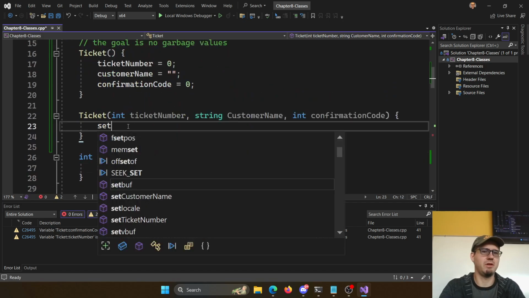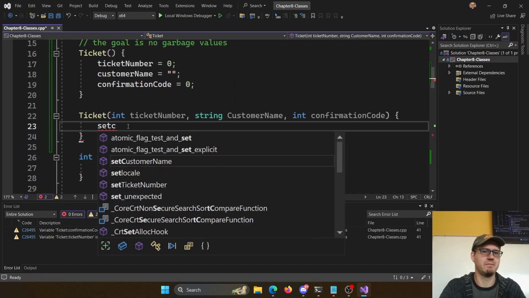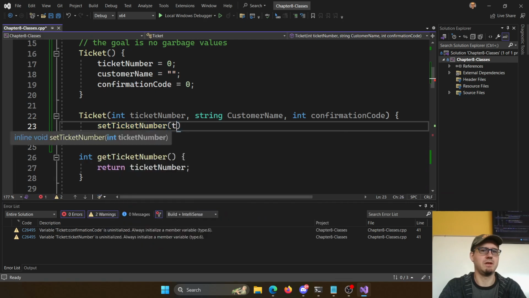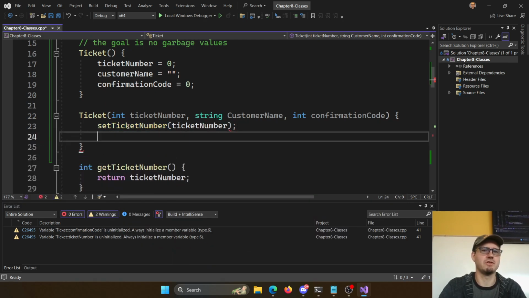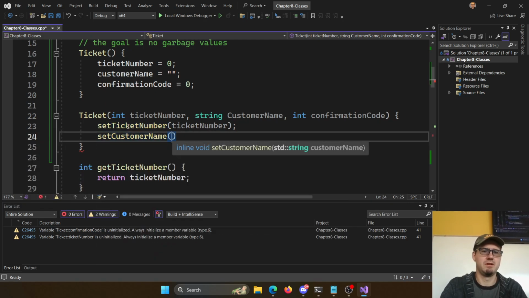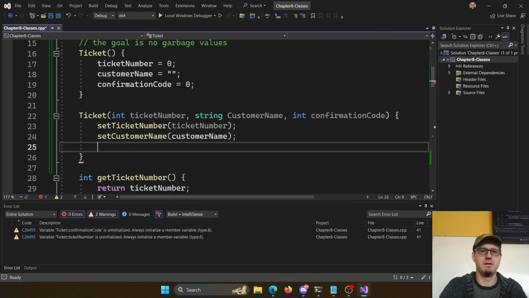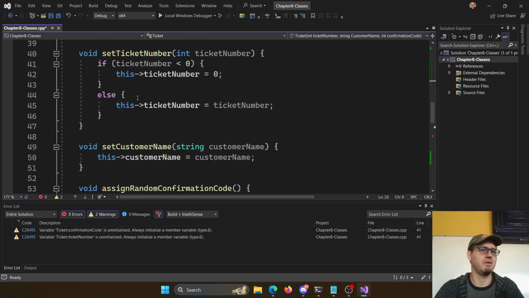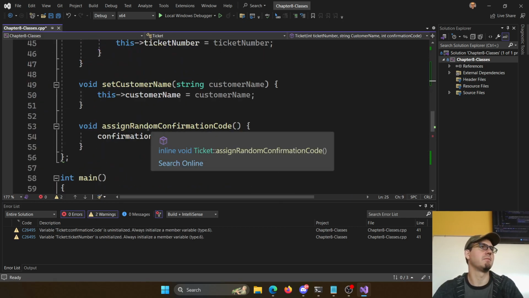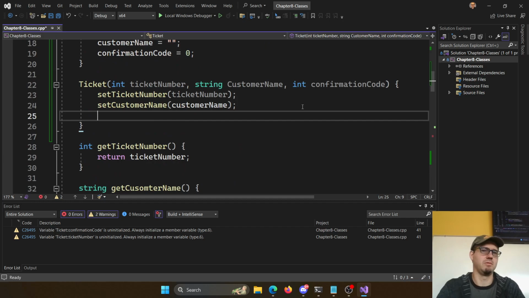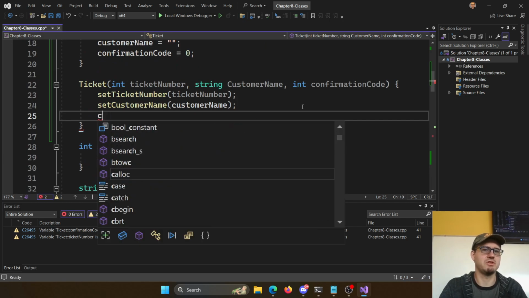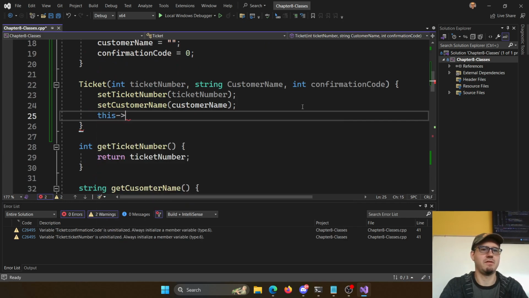I could go assign them, or I already have set ticket number, right? Given the ticket number, why not use my functions here? Set customer name, given the customer name. Now remember, there is no set confirmation code, right? Because we didn't have that. We only had an assign random code here. So sure, maybe we'll say here's the confirmation code. This confirmation code equals the confirmation code.